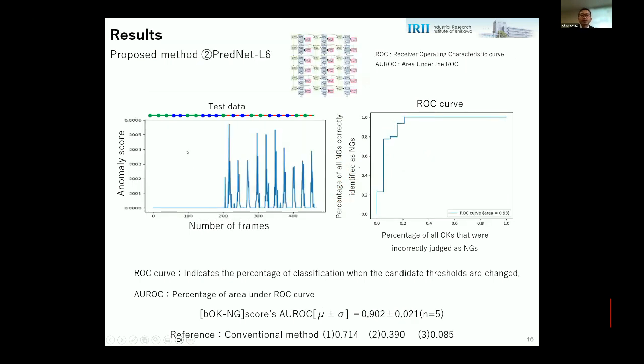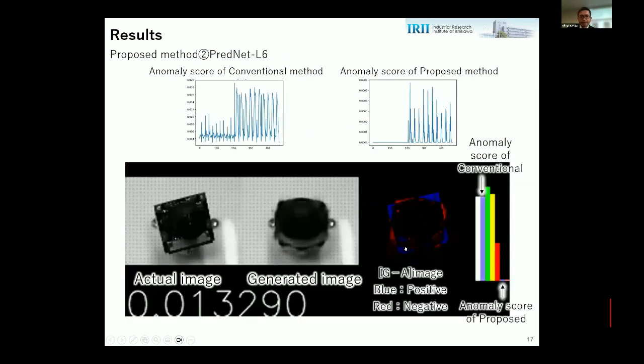And proposed method 2, PredNet L6. The score is even better. We calculate this ROC curve, and AUROC is 0.902. This is better than that. I will show the result precisely. Proposed method 2, PredNet L6.